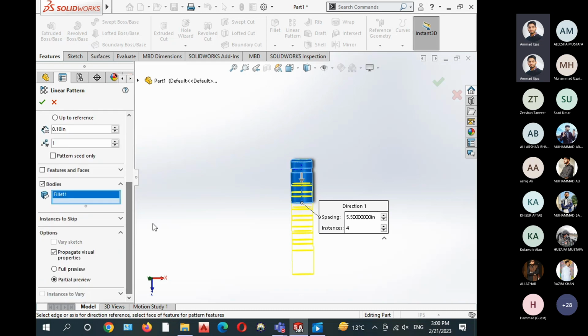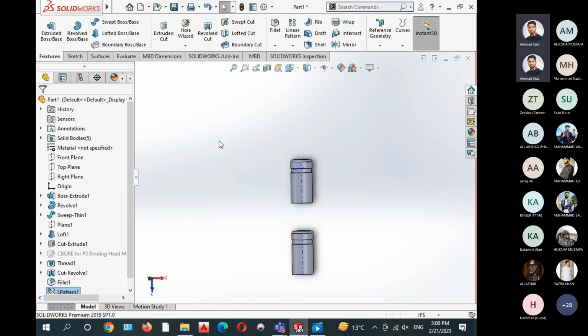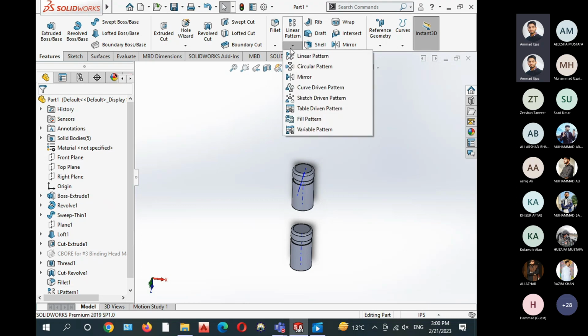Okay. Similarly, as in 2D sketches, you can also skip any entities as you want, and hit the OK key, and it will do the job for you. Similarly, just like linear pattern, you can also use circular pattern.